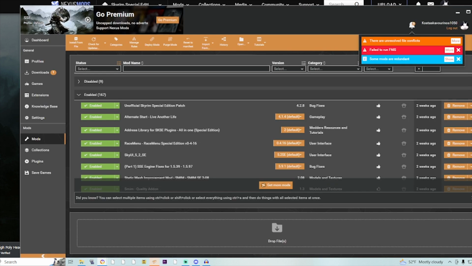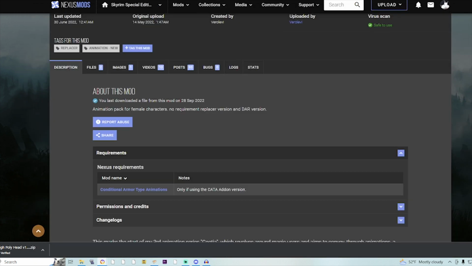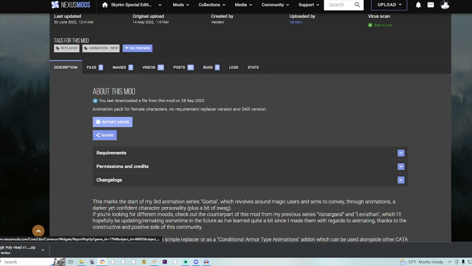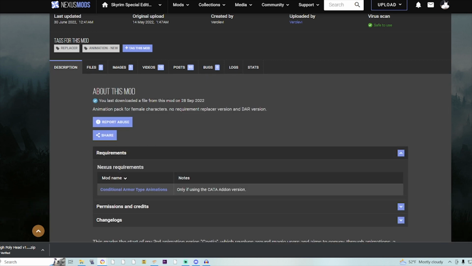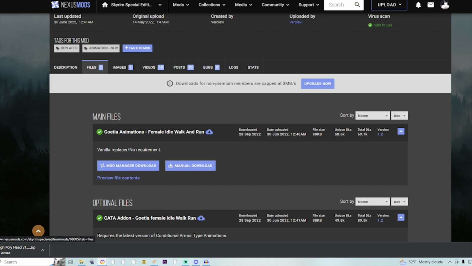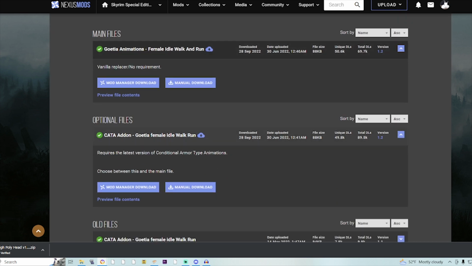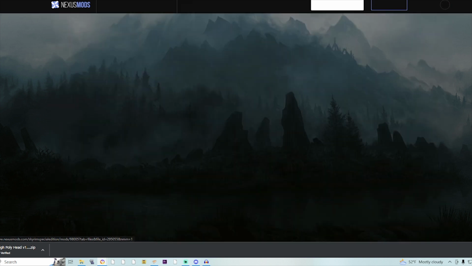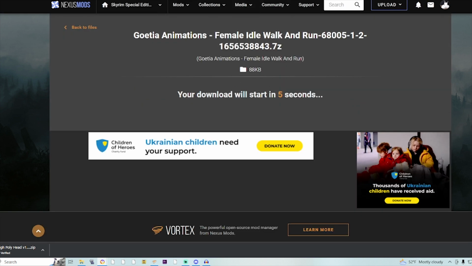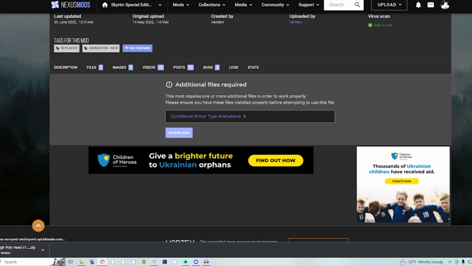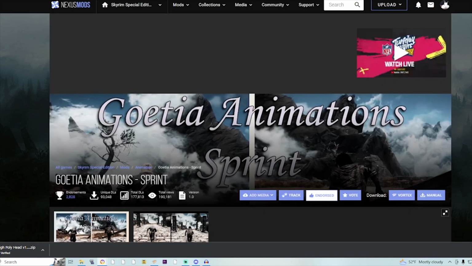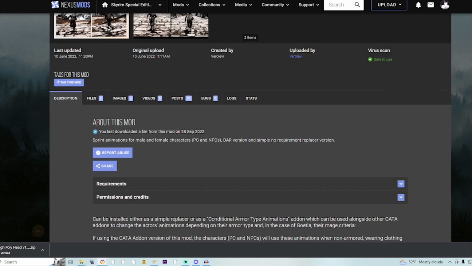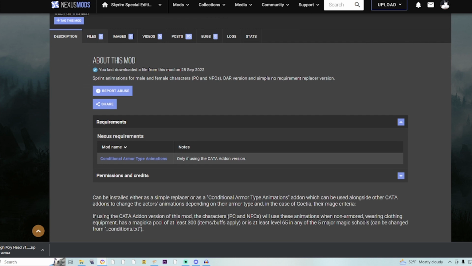Let's go to the Goetia animation female rock, which is really nice. There is also a male version for it. As you can see in the description, it requires the Conditional Armor Type Variation, which is such an amazing mod actually. So let's grab the additional file as well, which all applies to the armor variation mod. Grab this one, grab that one as well, and let's go to the sprint.